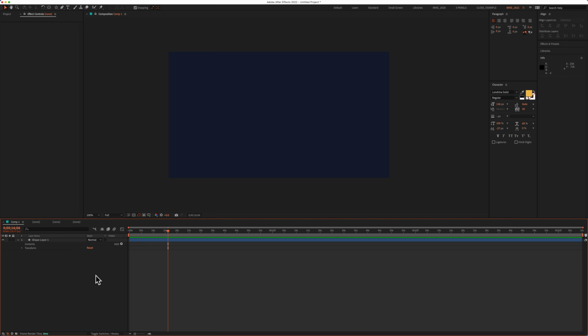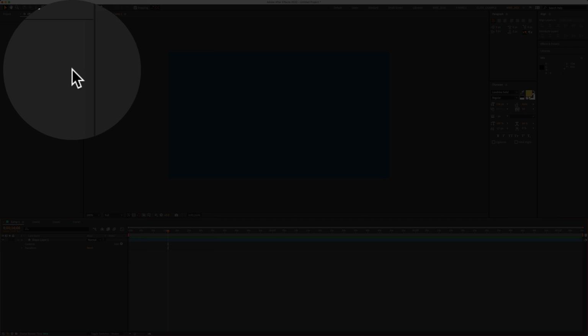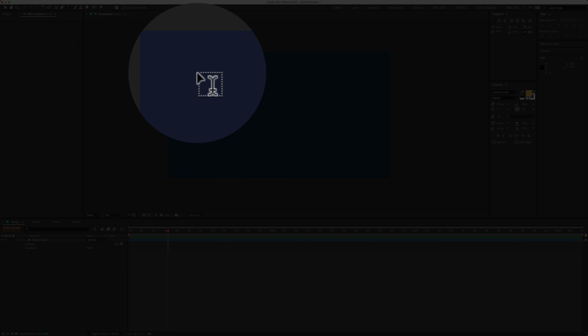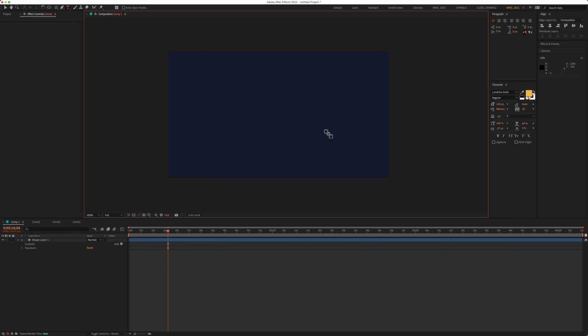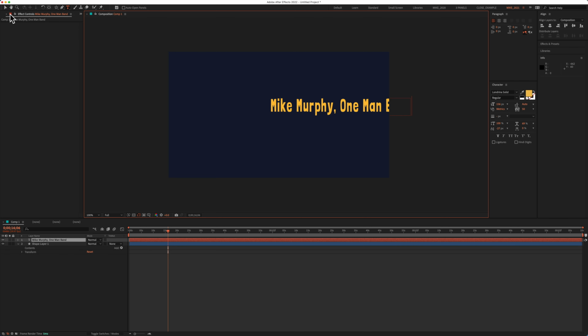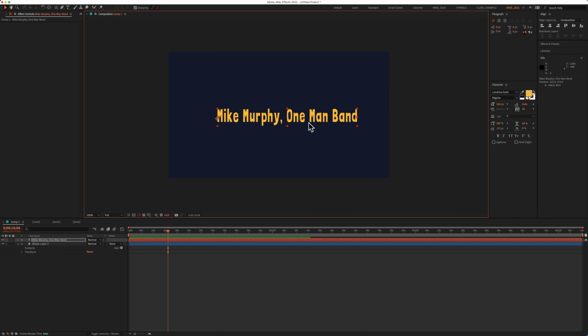Now I will show you how to convert the default point text to paragraph text. So if you click on the Type tool, and instead of dragging out a text box, you just click and start typing, which is kind of the typical way to add text. Now I will show you how to convert this point text into paragraph text.